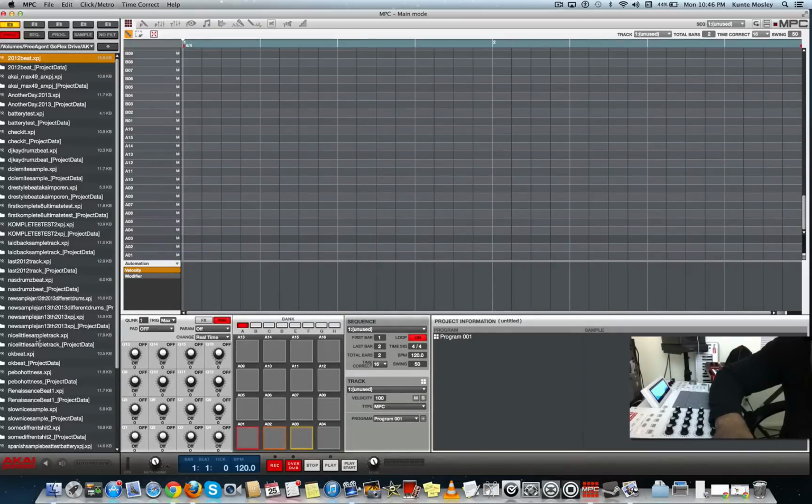I seen somebody complaining also that every time they load a beat up, by default it changed their tempo to 120 BPM. I haven't had that problem yet. It's been loading up my tracks with no problem. I'm just trying to find a beat right now to load, to show you guys that it does load up right.